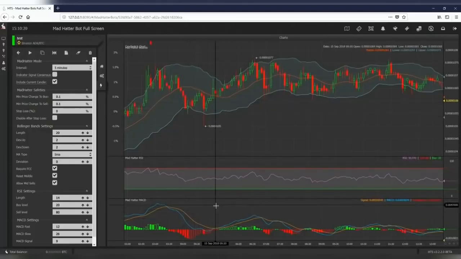And RSI and MACD is exactly the same. RSI preemptively fires on the bottom. So before the touch of our buy, it'll try to preemptively fire there. And MACD actually does it on convergence. So we don't fire on a MACD cross, we fire on a convergence, which would be like right here, if you can see this bit of data. So now that we've gotten a base of how the Mad Hatter works, or should be working, on the back end, let's talk about how to configure it.